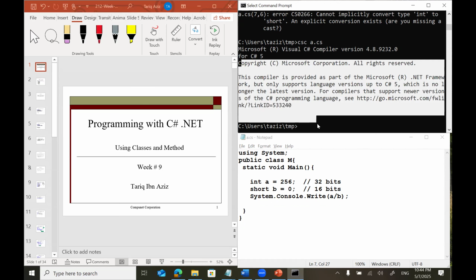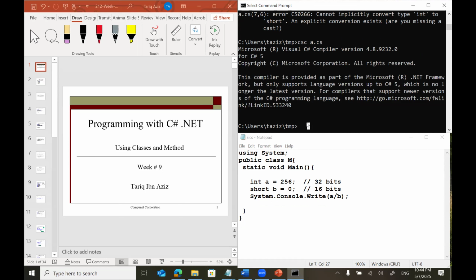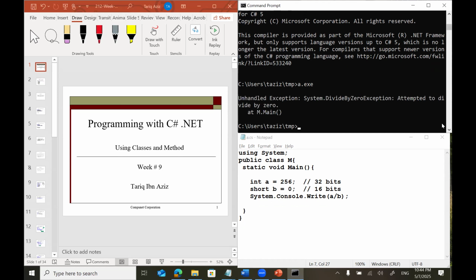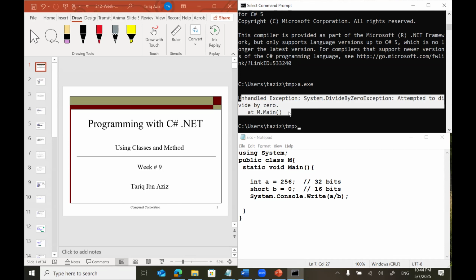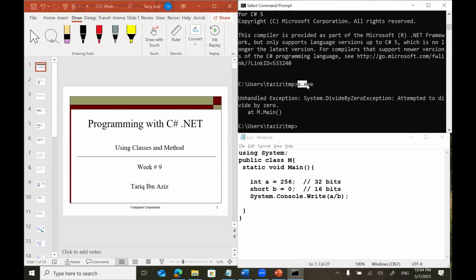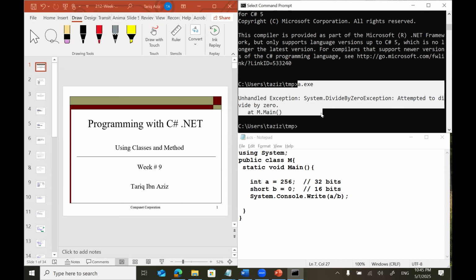Is there any error? No, it doesn't show an error. There's no error, right? Okay, now I run it. Is it going to run successfully? We'll see. Divided by zero, it's invalid. No, it gives an error. So this is a runtime error. When you run the program, it gives you an error, right?